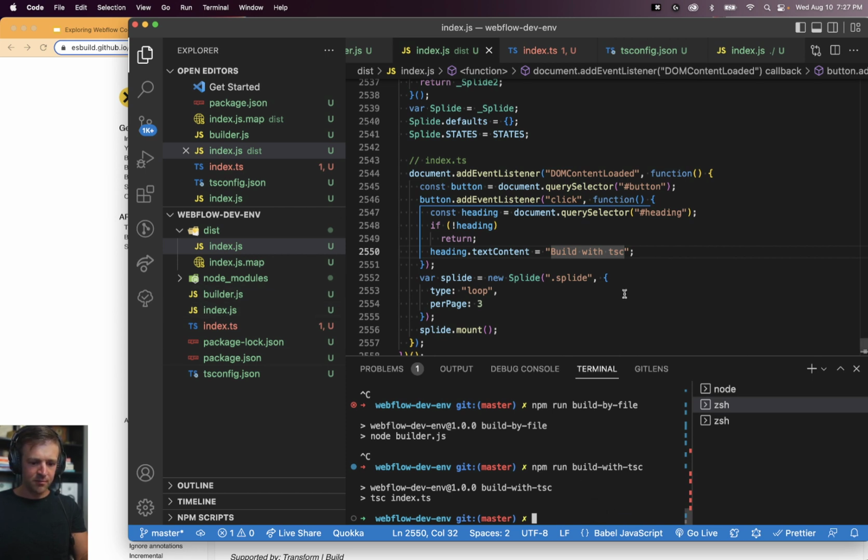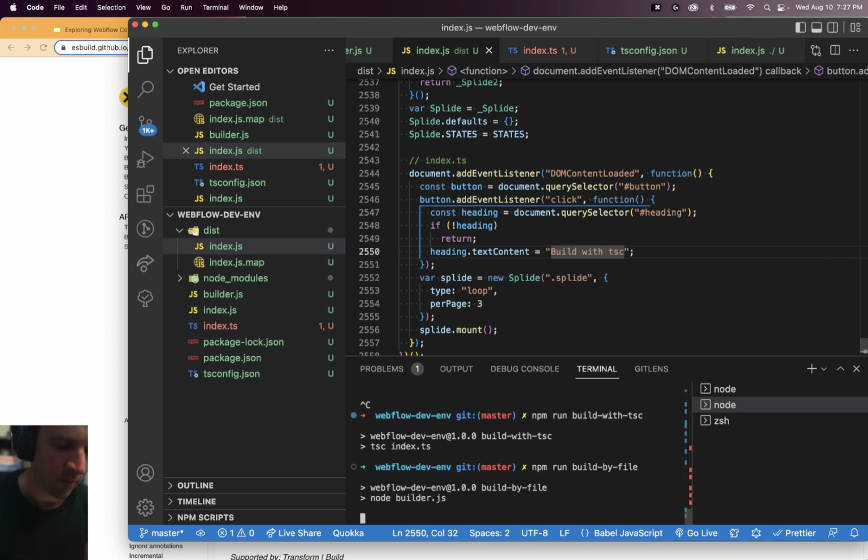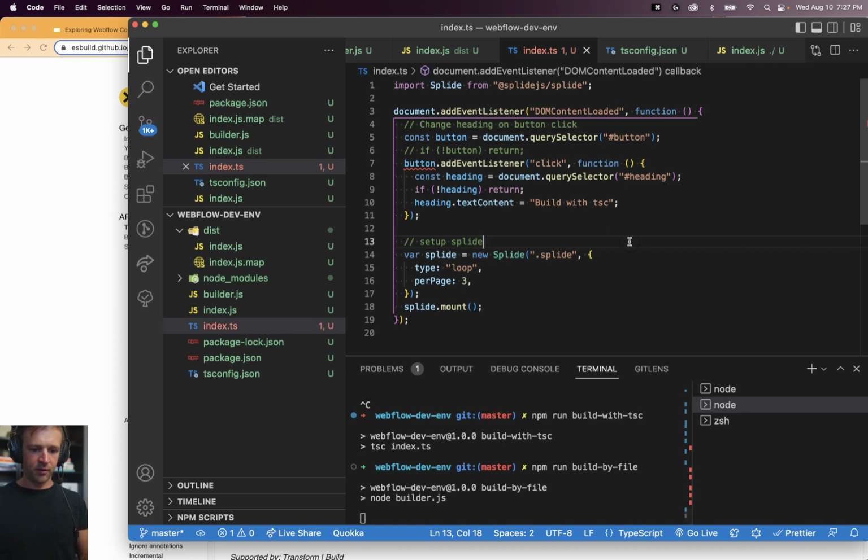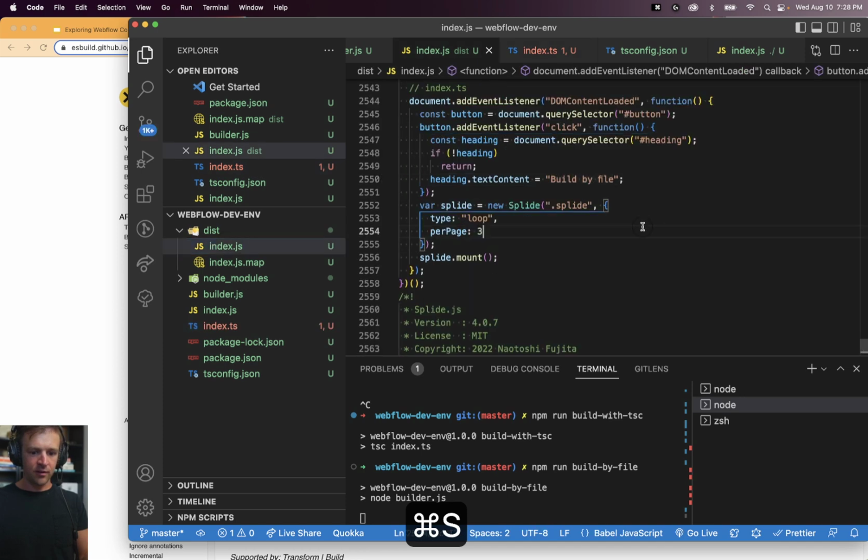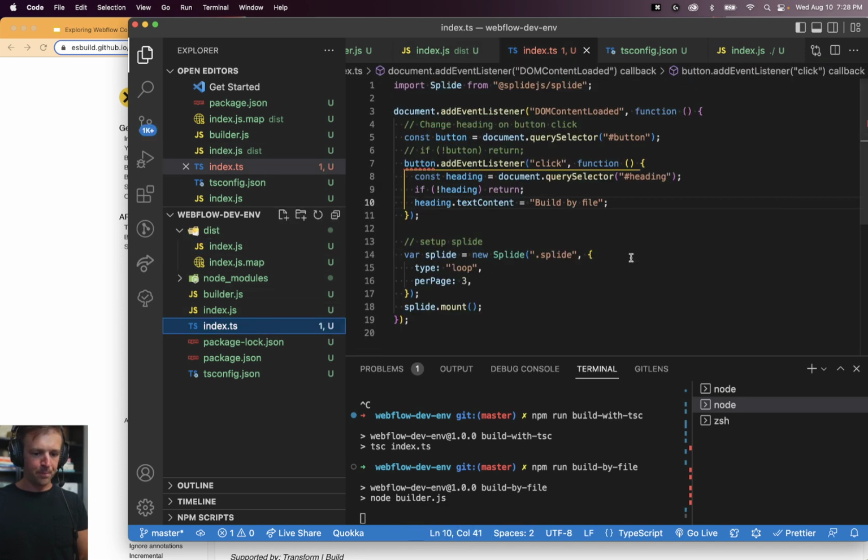Anyways, let's go back to npm run build by file. So we're back here, and I'm going to say build by file and save. So we're kind of back to where we were.